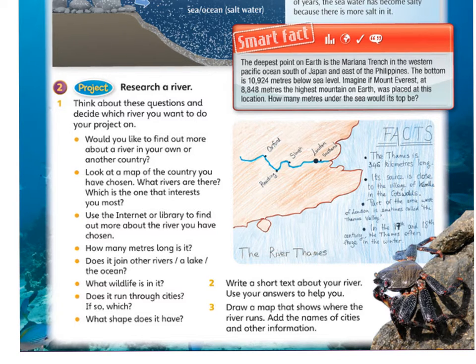Write a short text about your river. Use your answers to help you. Draw a map that shows where the river runs. Add the names of the cities and other information. So, that's what you're going to do.